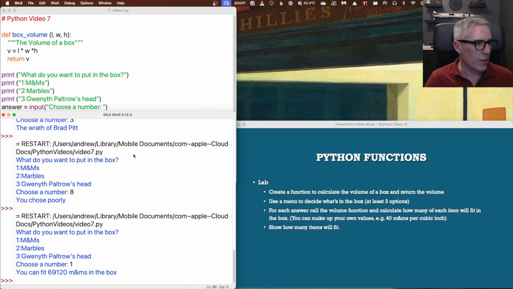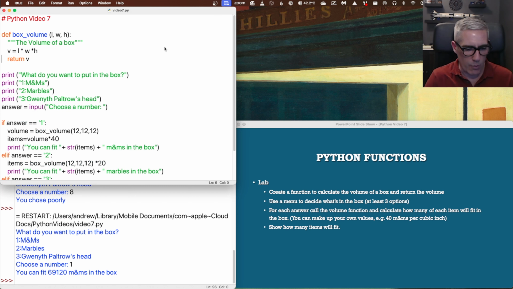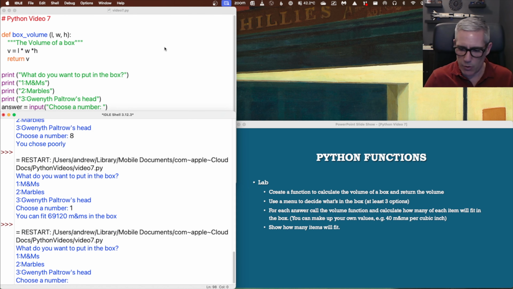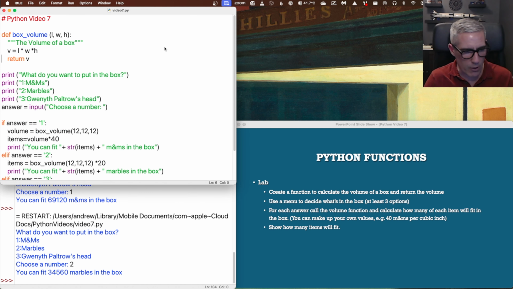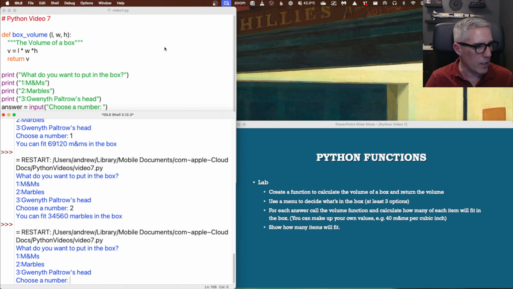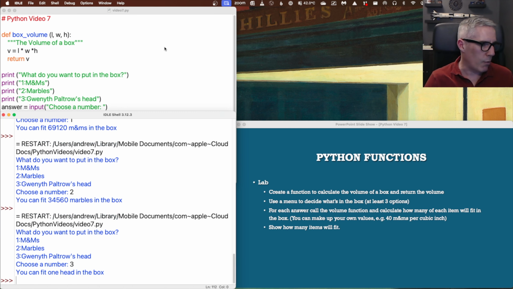You can fit 69,120 M&Ms in the box, and I would expect that number will be half for the next one, because I will run the same thing. I'll choose marbles. 34,000, that looks like about half of 69,000. And then of course I'm going to try the third option just for completeness, and you can fit one head in the box.